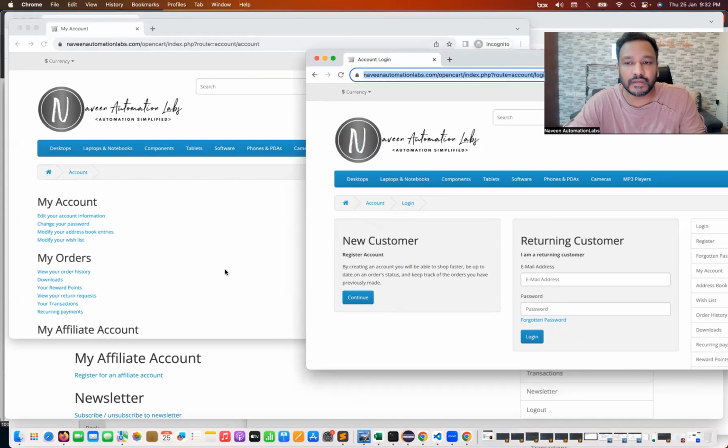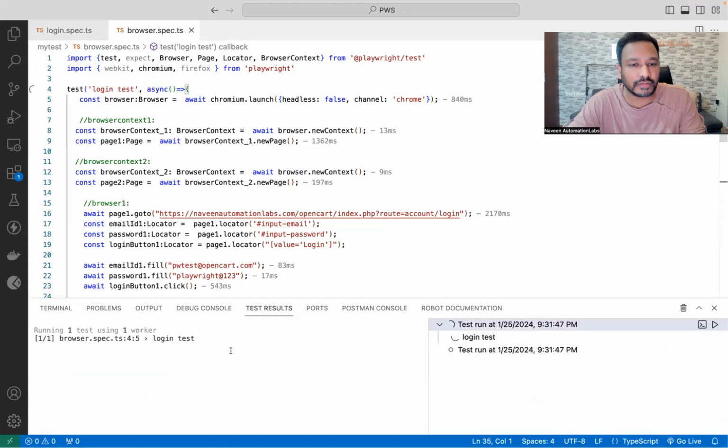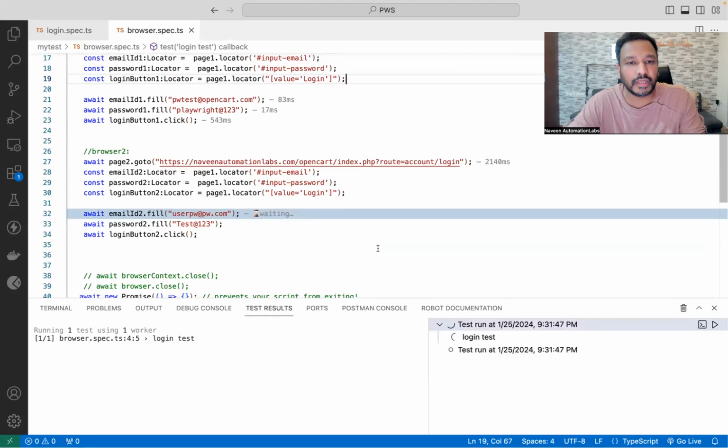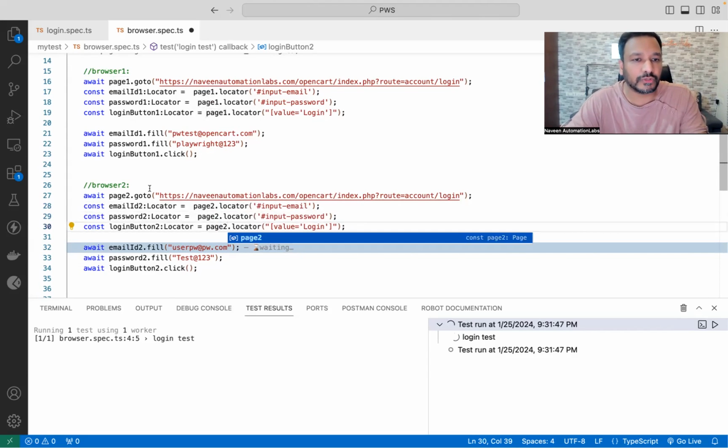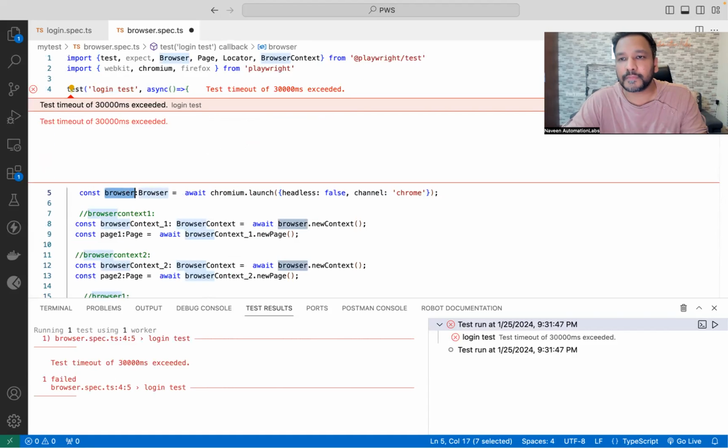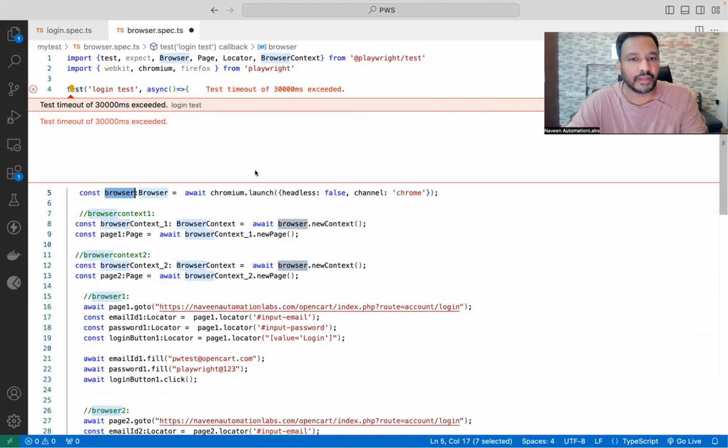are we making any mistake here? It's not able to log in. Let's see. Am I using page 1? And see, that is a mistake that we have made, right? We have to write page 2 also here. Let me quickly fix it. Page 2, because we have created this page 2, right? Okay. Now let's quickly run it again. So I'm going to run it again.